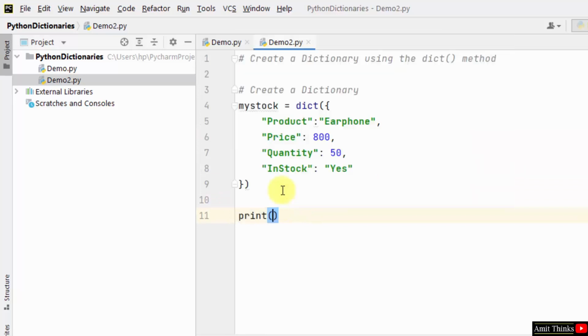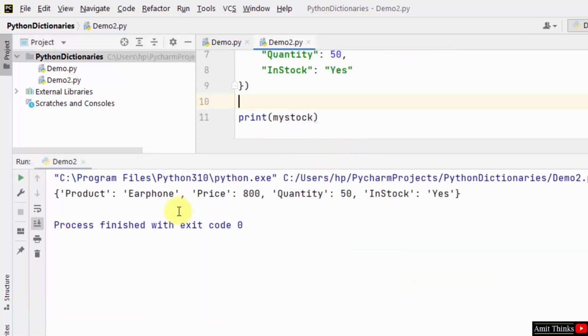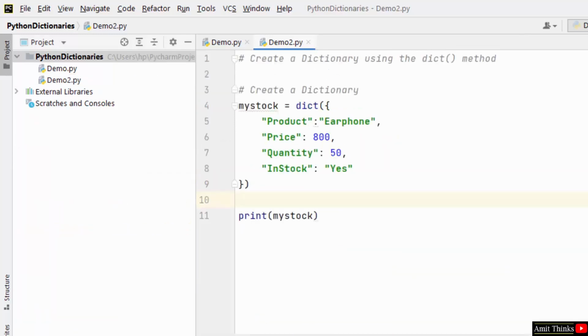Okay, now let us print it using the same myStock, print the dictionary, right click and run. And herein you can see we successfully printed our key value pair using the dict method. Okay, so we have our four key value pair ready for our dictionary.